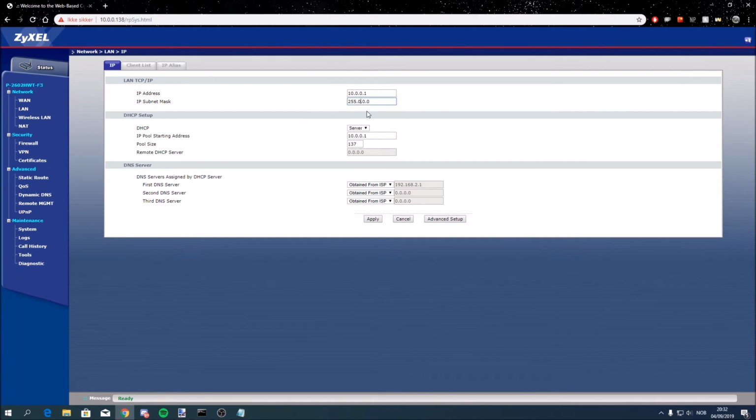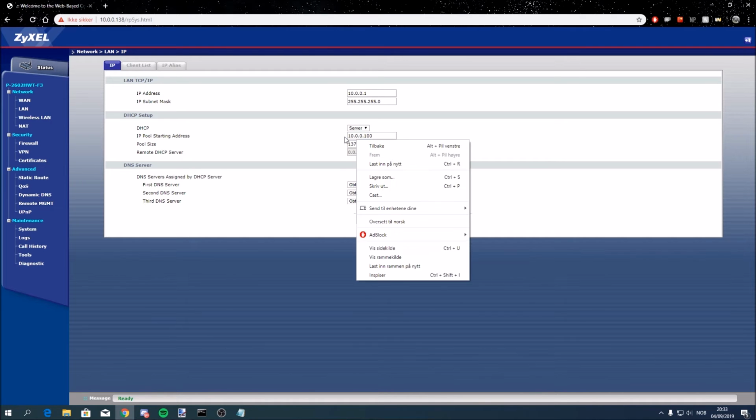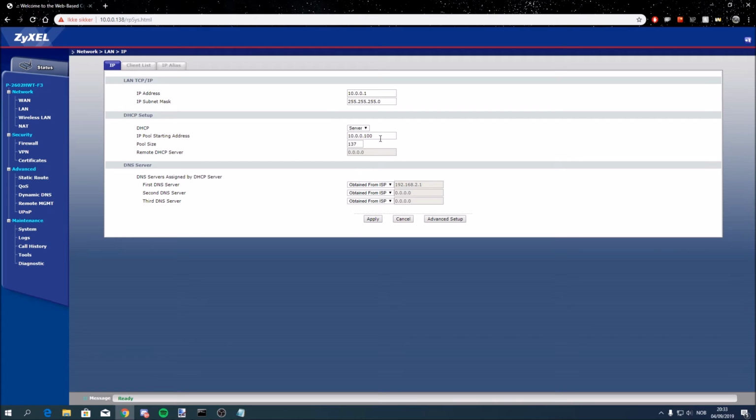and I will use 255.255.255.0 as subnet mask, and DHCP, that is for the computers that will connect to your router. They will get IP addresses, and we want that to start with 100, because 100 and downwards are kind of reserved for computers and stuff that wants static IP addresses. So we can have all the way up to 254, because 255 is for broadcast.